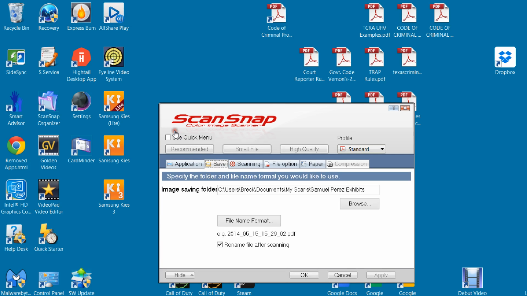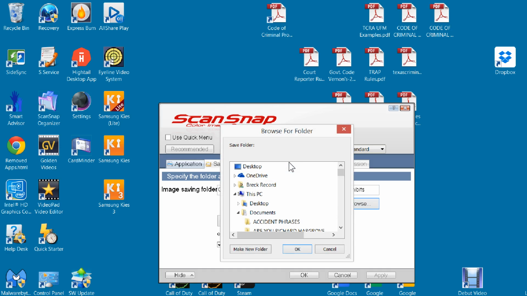Now, my save path can be any place that I want it to be, and I had just gotten through uploading a large file for the Court of Appeals, and I had my exhibits saved into this folder. But I'm going to browse back through my folder, and I'm going to find where I want to put the exhibits, which is a folder that I have called My Scans, and I'm going to make that my path.